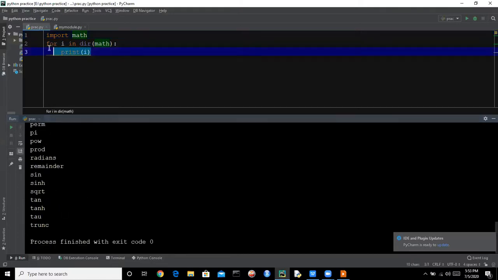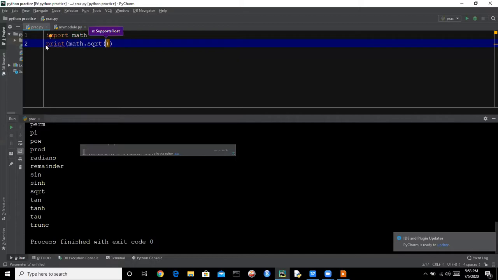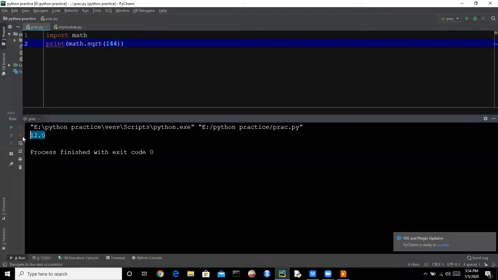Let's use square root function here. So if you want to print square root of a number, let's say we are using math.sqrt and we are printing the square root of 144. So let's see what will be the output. Here we are having 12.0. So this will be the output for math.sqrt 144. So let's change the function name. Let's say we are finding factorial and let's find the factorial of 5. So output will be 120. So this is how we can work with our built-in modules.